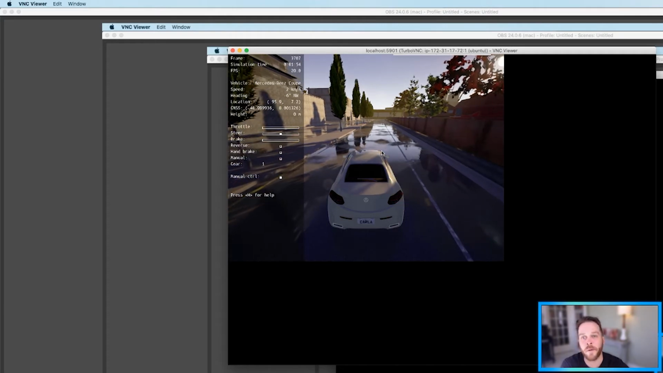Oh, frame number. Sorry, where's the frame? Oh, frame number. Yeah, that'd be crazy. 3,000. Yeah, that's the frame number.